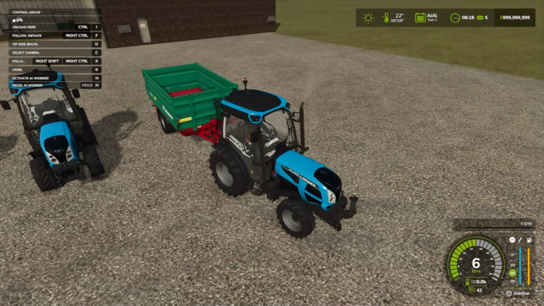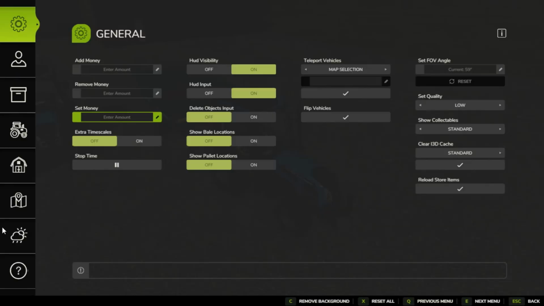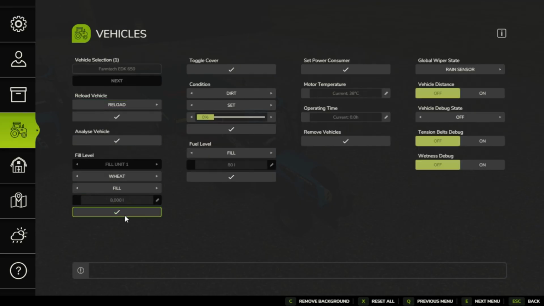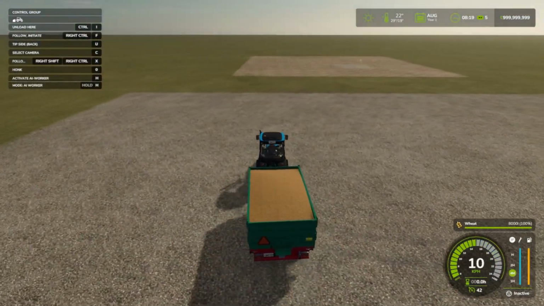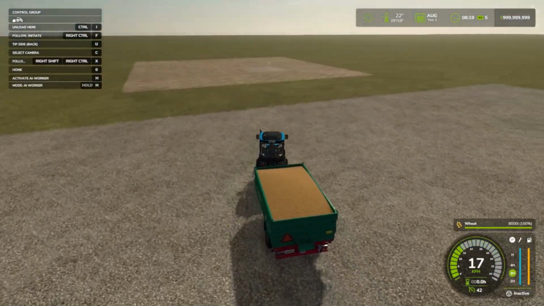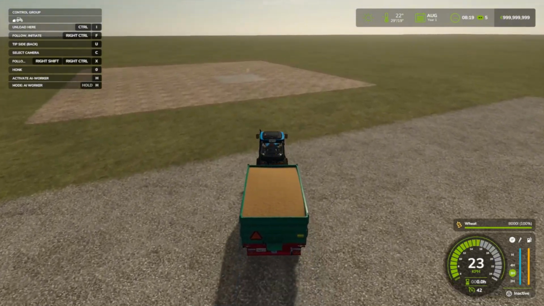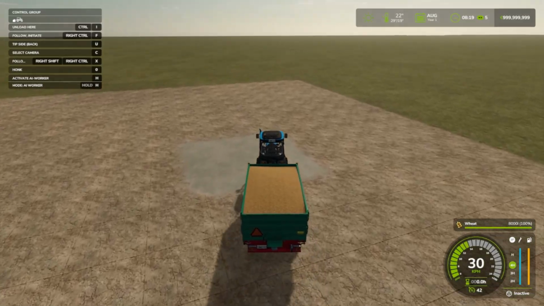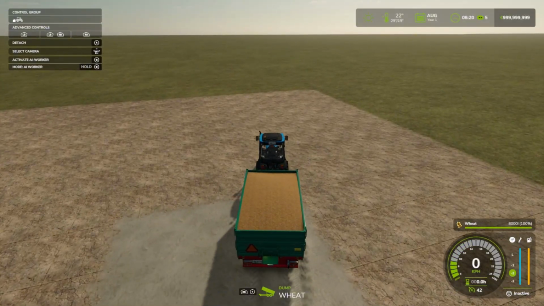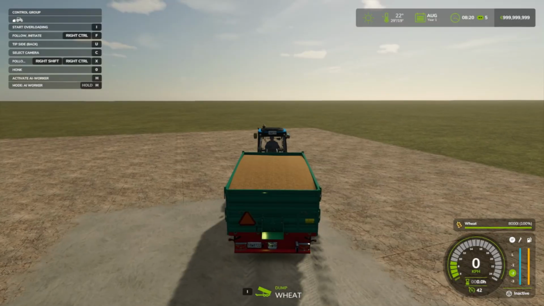Hook up the trailer, quickly open up the easy development mod, quickly go here and quickly fill it up with some wheat. There we go, some nice wheat. You can quickly creep forward, and go to our selling point and give it a try. Okay, yes, we have the little icon down there.